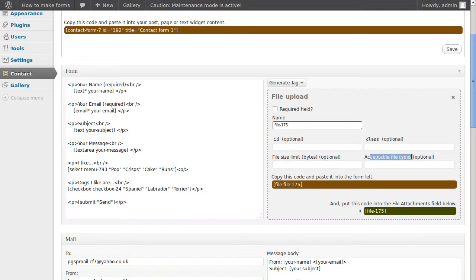And this acceptable file types, you can choose. Contact Form 7 puts in quite a good list of file types that are acceptable. Things like PDF, doc, JPEG, GIF, things like that. Suppose you only wanted them to be able to upload Microsoft documents, Microsoft Word documents, you could type in there the actual file types that are acceptable. You've got to separate them with a comma. But you don't need to do that. That's just if you choose to limit what people can upload.